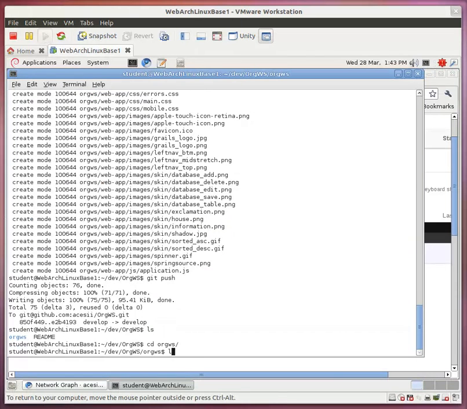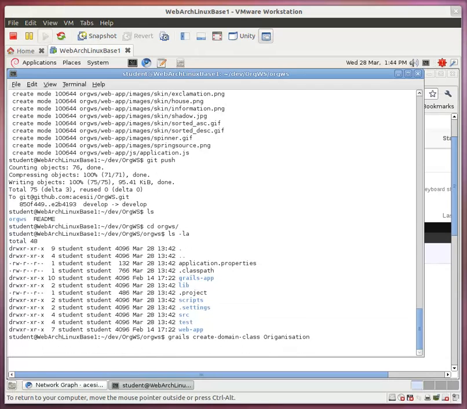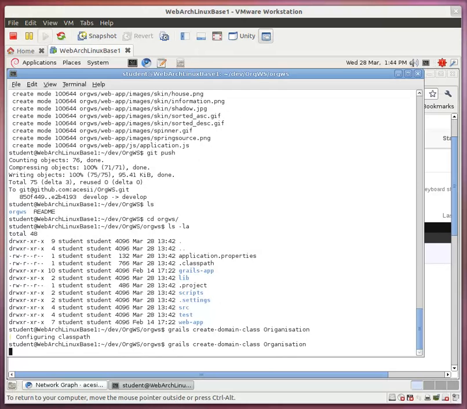So if I cd into the org.ws folder, which is where our Grails application is, the first thing we're going to do is to create a domain class. So the command is grails create-domain-class, and we're going to create a domain class called organization. I'll stop that, and I'll create a domain class actually called organization. Like that.